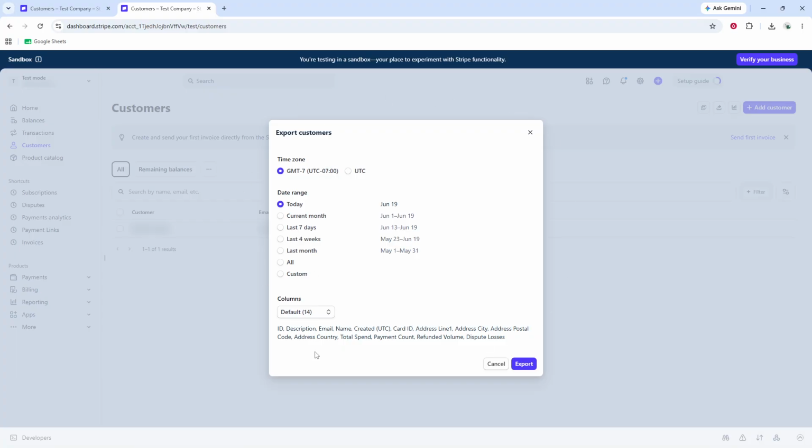First, choose your preferred time zone. This matters because any date-related information in the export may be formatted based on that setting, so it's a good idea to select the one that matches how you usually review your reports. Next, select the date range for the export. If you only need customers from a specific period, this is where you can narrow the file down. If your goal is to download every customer in the account, choose All, so the export includes the full customer list.